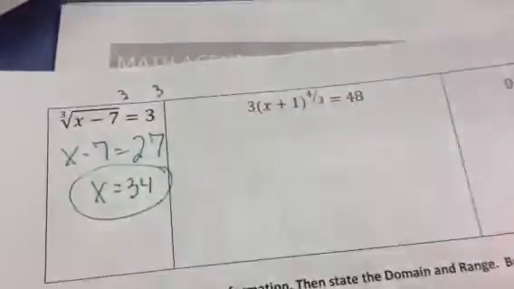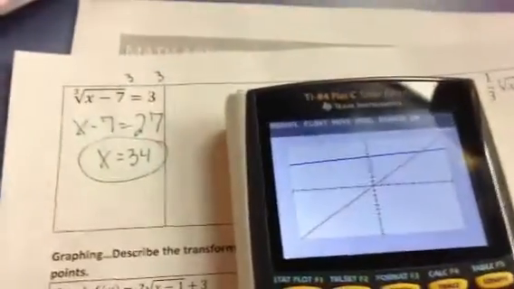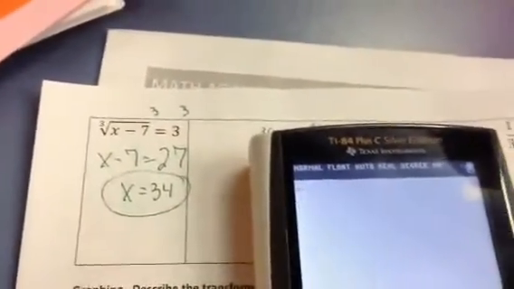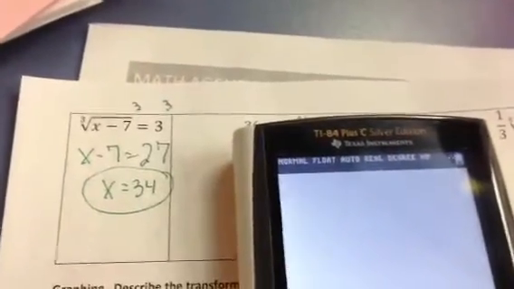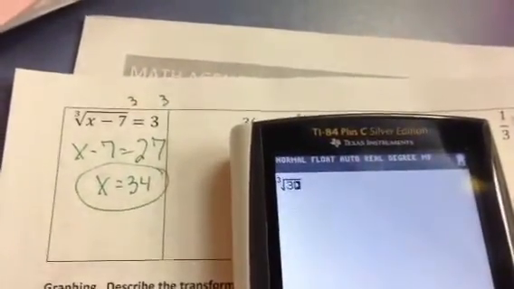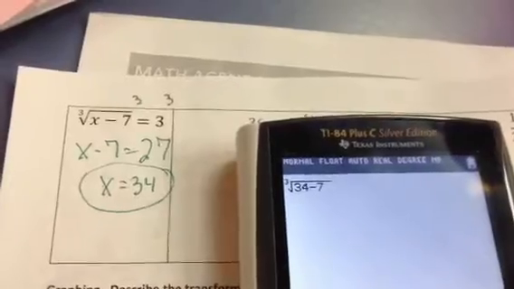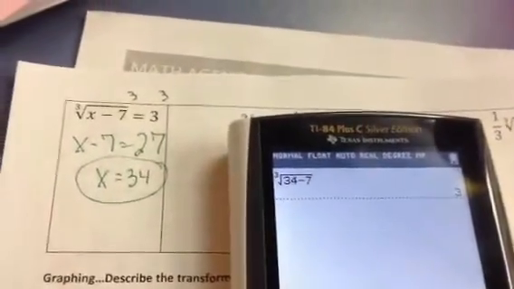So does 34 really work? Again, just go back to your calculator, type it in. So cube roots under math. And if I do 34 minus 7, I take the cube root of that, do I get 3? And I do, so that one works.